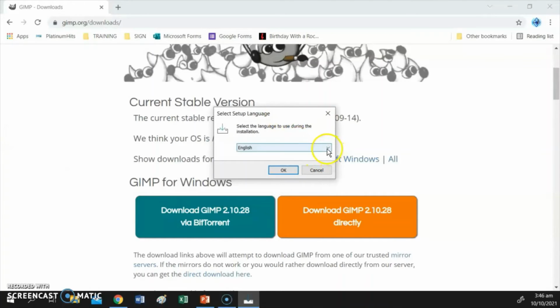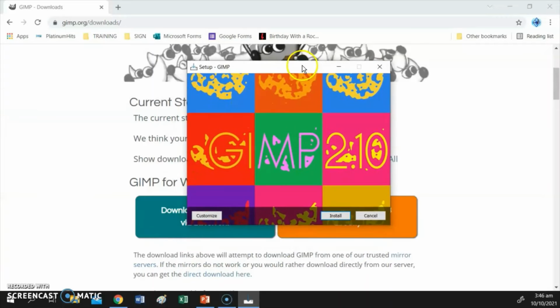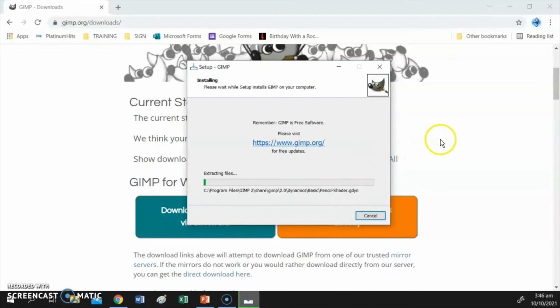We now need to select a language to use during the installation process. English is my language of preference. You should also choose English and click on OK. Here now, we have the choice of installing GIMP. We click on the install button and we wait for the installation process to complete.